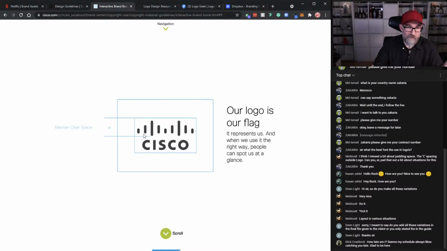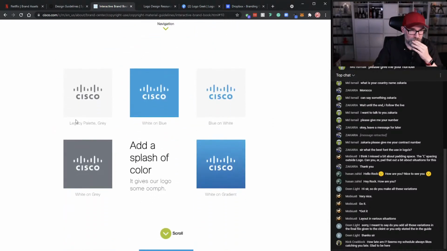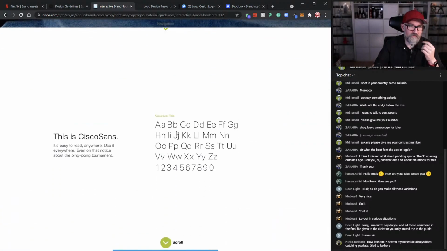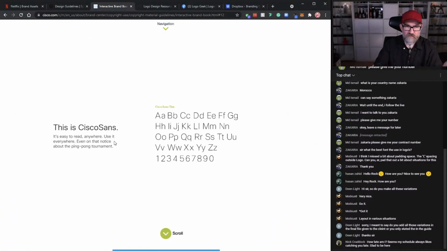In the clear space, they're using the height here of the, I think their symbol represents the Golden Gate Bridge in San Francisco. I think that's what that logo symbol means. And then they talk about color, and then their typefaces, and it looks like they've got a specific type which has been created just for them, Cisco Sans.